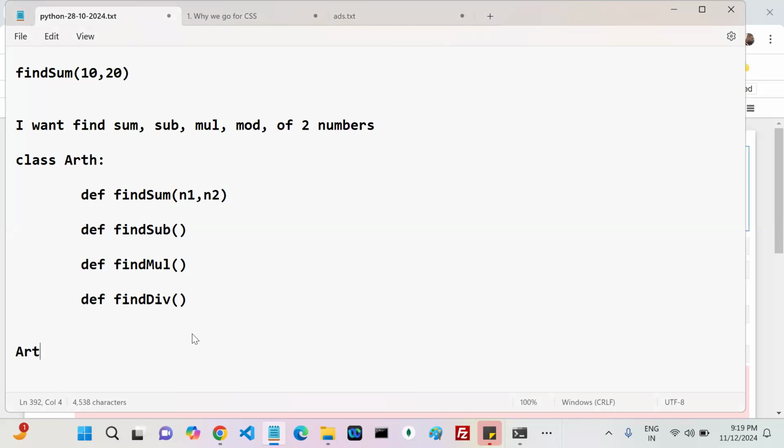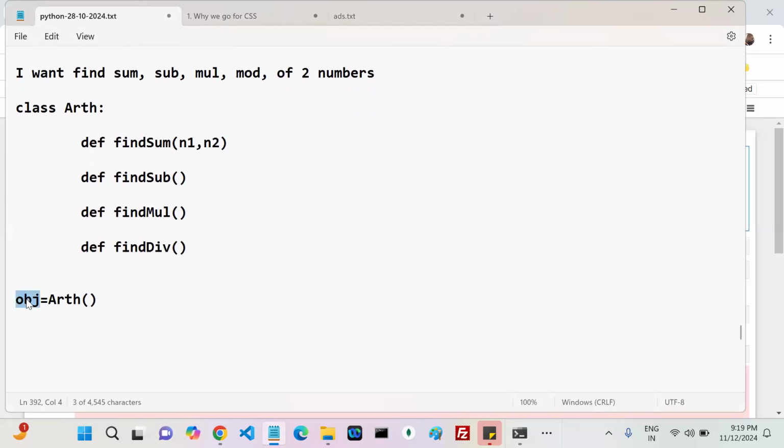You can call your class. That's it. Syntactically, what does it give me? It gives me an object. Once you have an object in your hand, you can access the class members. How can we access the class members? Obj dot find sum, like this.